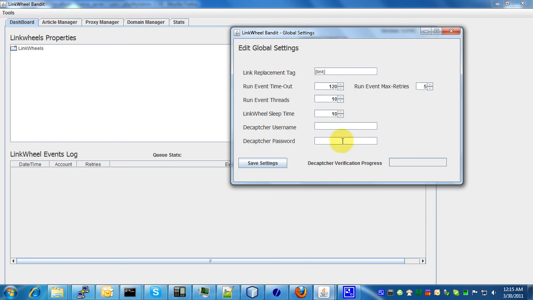And then at this point, you want to put in your username and password for DeCAPTCHA. Right now, this is the only CAPTCHA service supported, but like I said, very soon we'll have the Death by CAPTCHA service implemented. Right now, it's being tested. So once that's implemented, we'll have another tutorial on how you can set up the DeCAPTCHA and the Death by CAPTCHA services. So at this point, you just want to enter in your username and password for DeCAPTCHA.